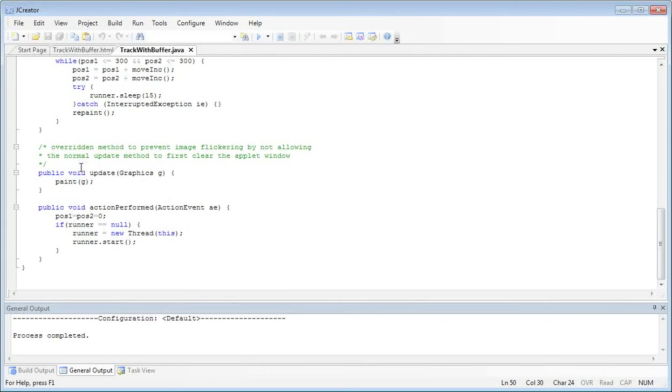Additionally, we're overriding the update method here to prevent the update method from clearing the screen. Anytime we change the screen, the update method gets called and clears out the current contents of the screen. This is what causes the flickering, so we're going to prevent that by just saying, just call the paint method. Action performed is for our go button that you'll see on the screen again in just a moment. When the go button is pressed, we're resetting the positions to 0. And if the thread is null, we are creating a new thread object and starting it.